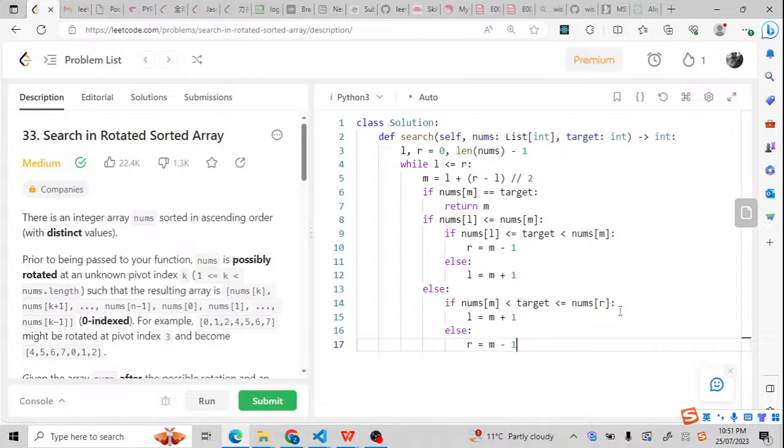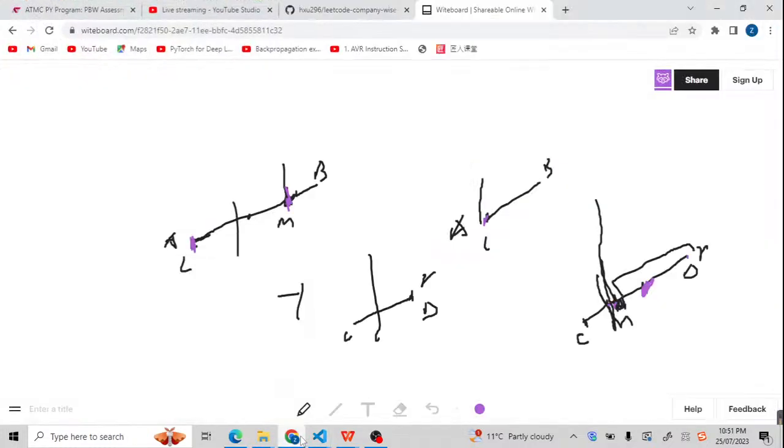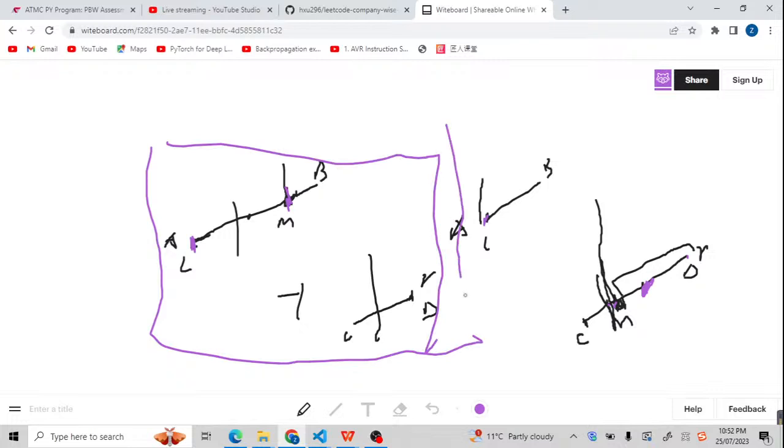If we didn't find the number, we just need to return minus 1. Basically we are just using binary search. This is why we can achieve a time complexity of O(log n). Here we just need to find the midpoint. If we find the target, we return M. Otherwise, we put it in two conditions. If nums[M] is more than nums[L], it is this condition. Otherwise, we use the second condition.